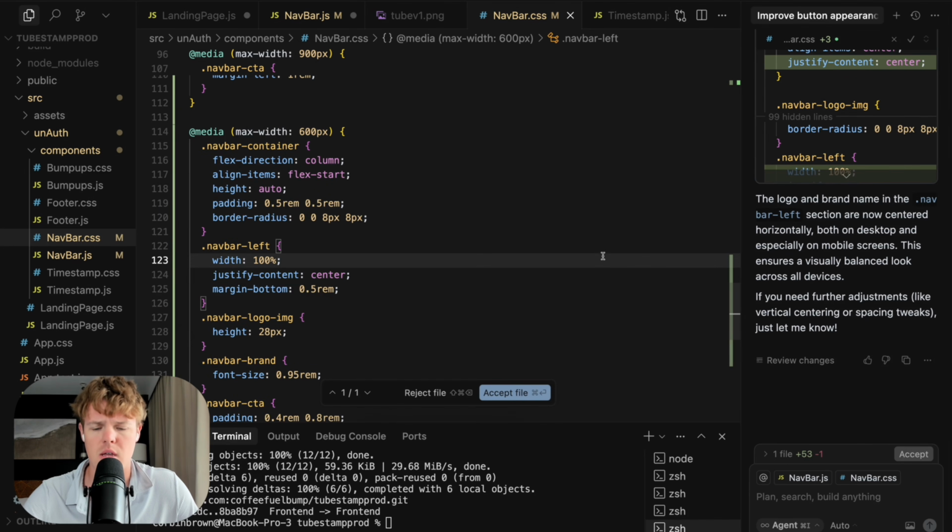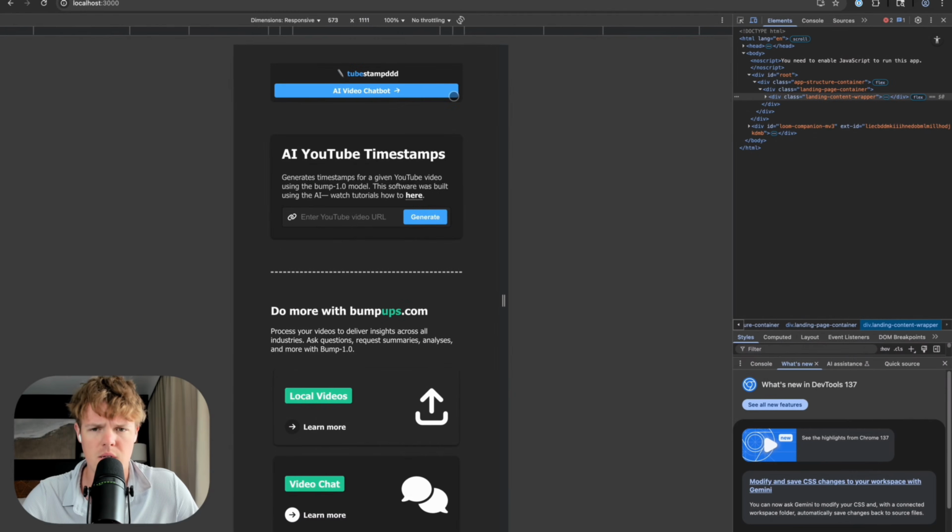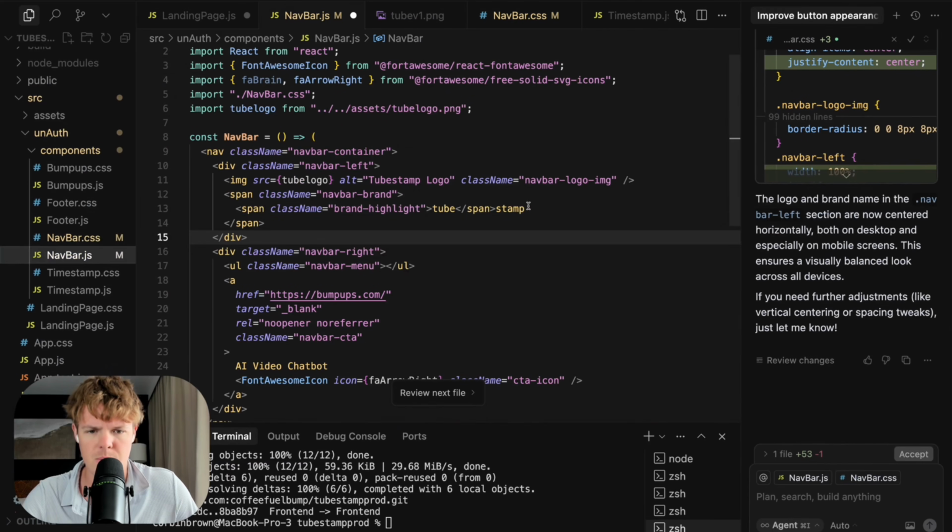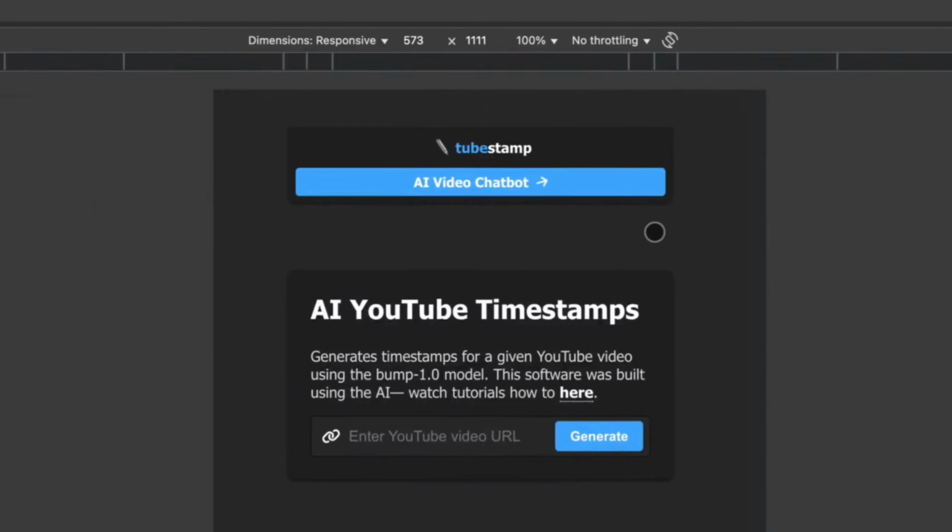I'm going to hit accept here, and let's see if it works. And it did. Let's get rid of those Ds. Coming over here, save again. There we go. So now our nav bar is centered and looks a lot better than what it originally looked like.